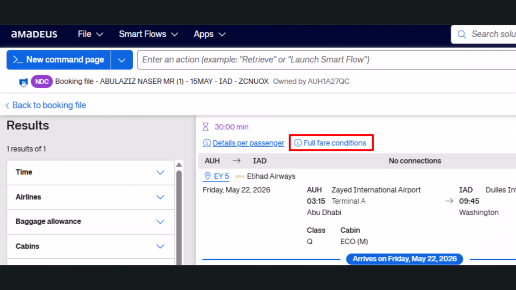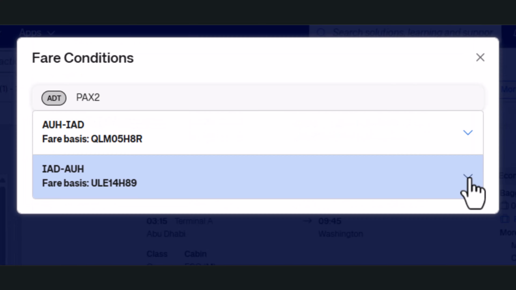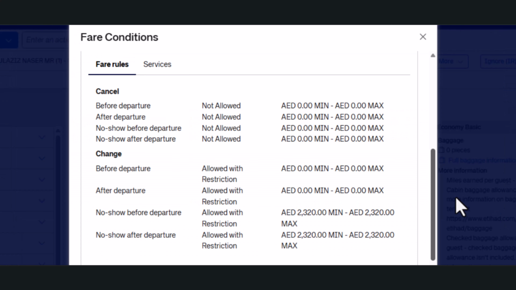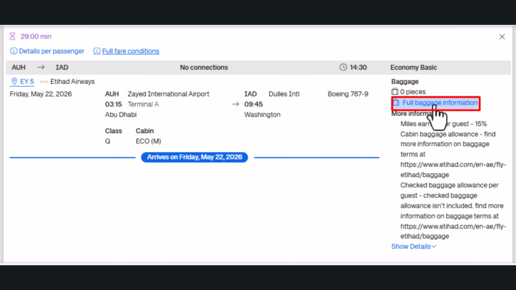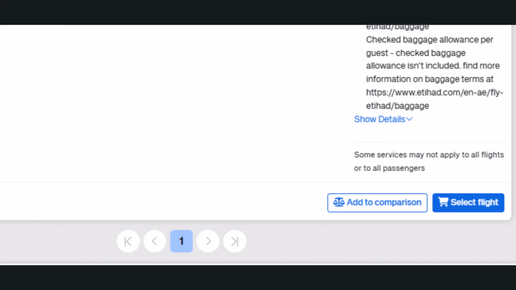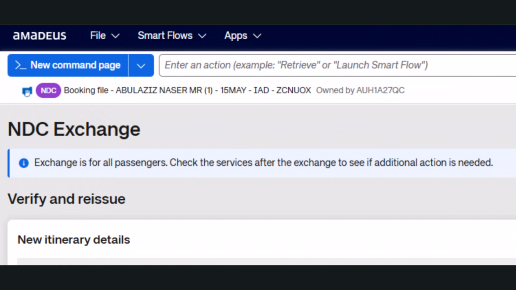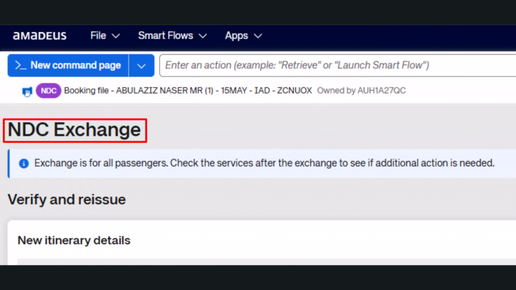Review the full fare conditions for the new fare basis to see the updated penalty rules. And check the full baggage information. Once satisfied, click the Select Flight button. This returns you to the NDC Exchange page for a final verification.